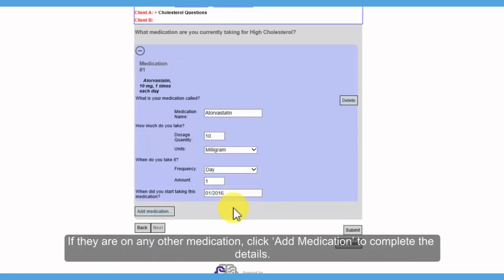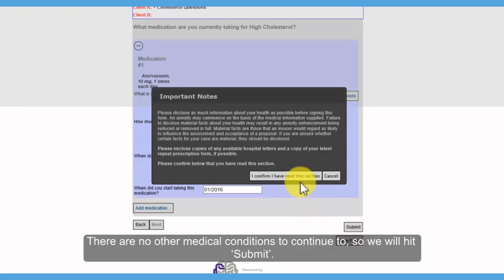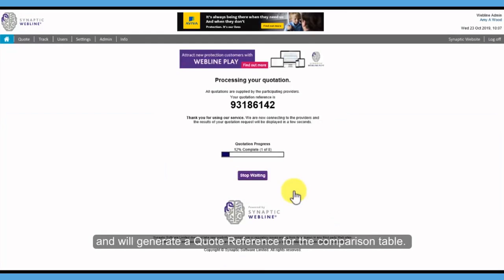If there is any other medication, click Add Medication to complete the details. There are no other medical conditions to continue to, so we will hit Submit. Confirm you have read this section, and this will send all the quote form details to the providers and will generate a quote reference for the comparison table.